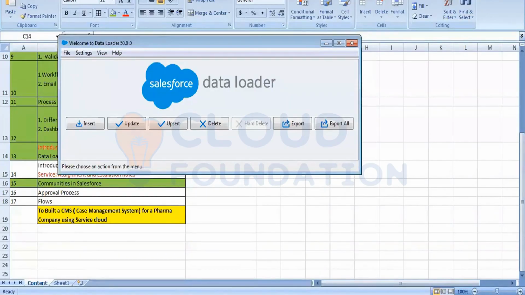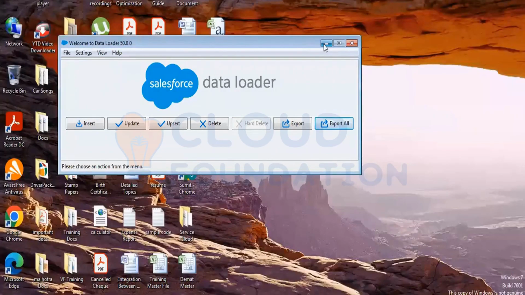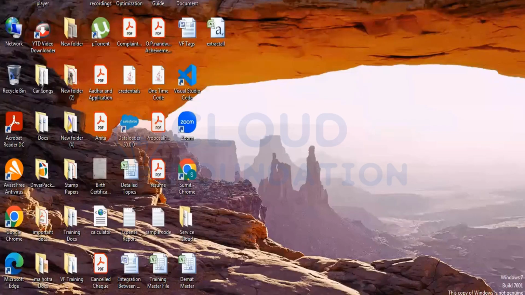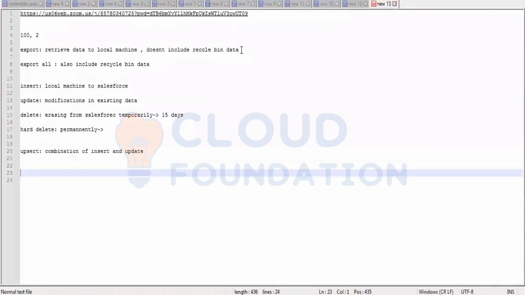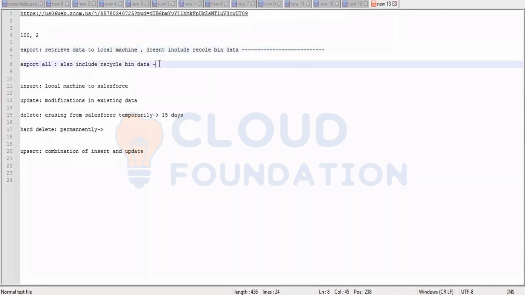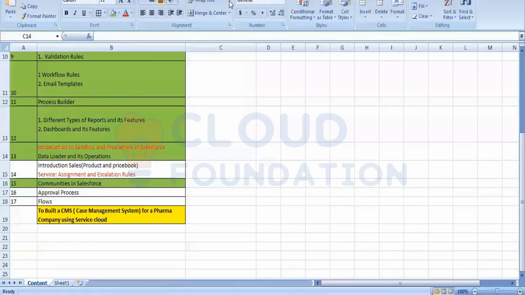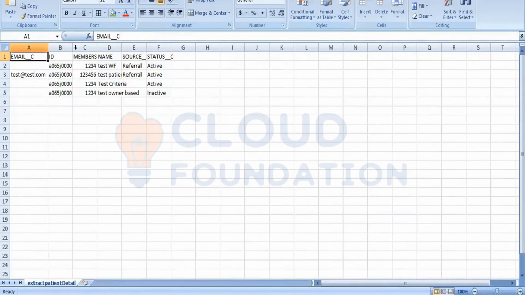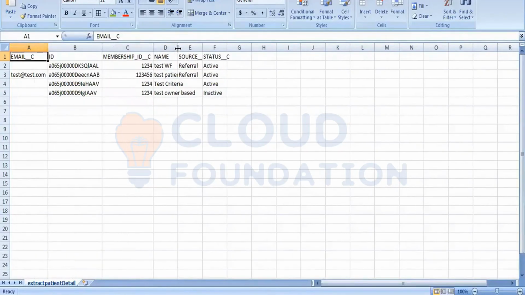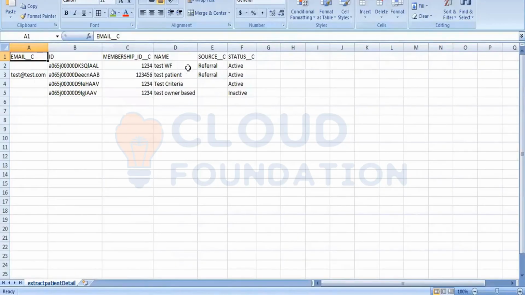Now let's say I need to delete our record. Before that, let's go with update first. We are done with export. Let's update our record. Let me open extract patient. Let's say I need to update the name of one record, test WF. Let's say I need to make it 6th of Jan.